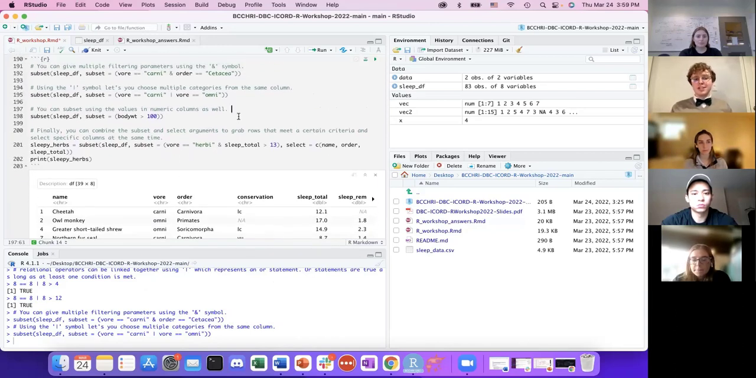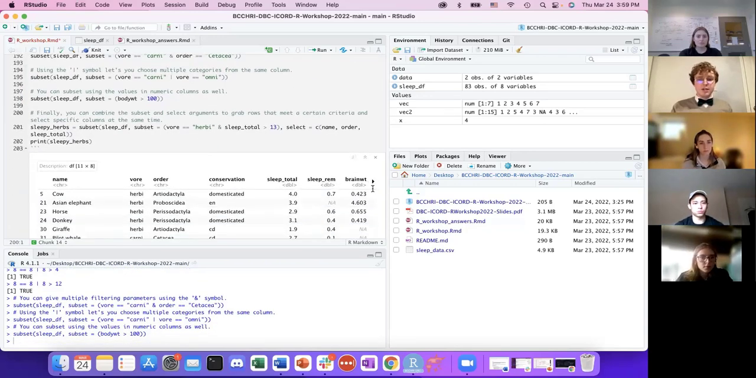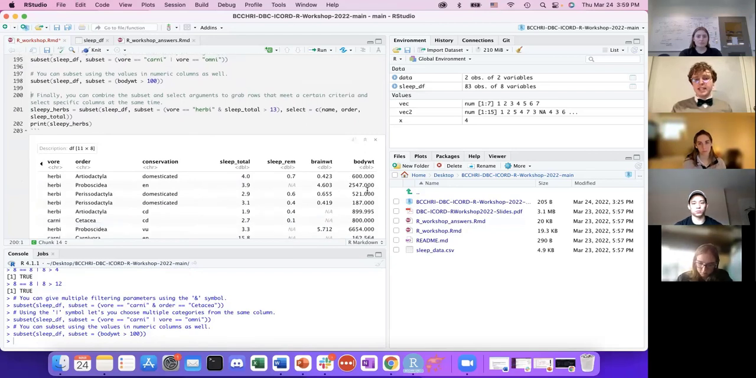I also want to mention that you can subset the values in numeric columns as well. This function here will only look at animals that have a body weight above 100 kilograms. So running that and scrolling over, we can see that we only have these really heavy animals now.